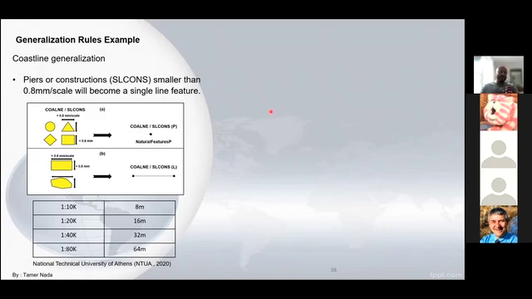So to give you an example of the specification that was extracted from the available documentation and should be translated to the system. Over here, if we have a construction or a pier smaller than 0.8 millimeter to the scale, which means in scale 1 to 10K is 8 meter, 1 to 80K, 64 meters. So if both directions for a construction or a polygon or a jetty are less than 0.8 millimeter, then this should collapse to a point while generalizing. Whereas if one of them is greater than 0.8 millimeter, then it should collapse to a line. So that's an example of a specification.